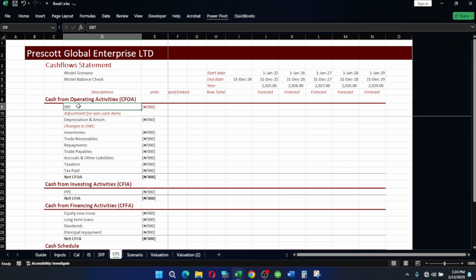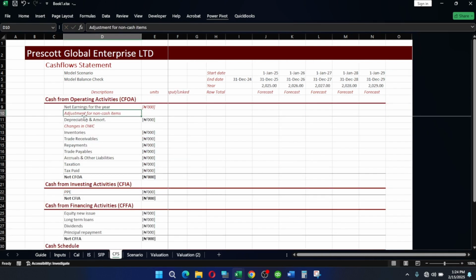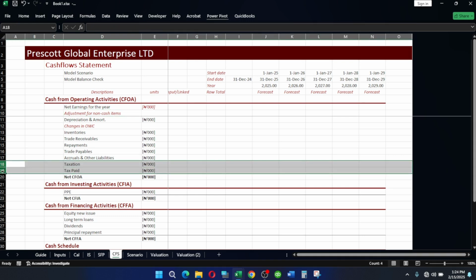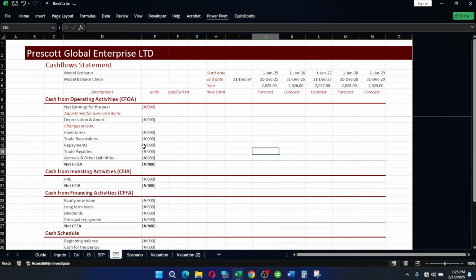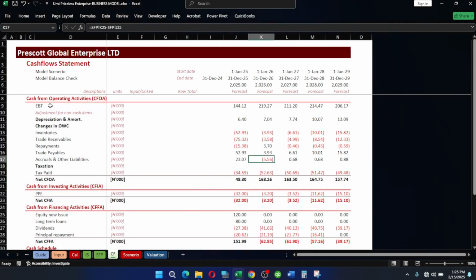I think in this case I will go with the net earnings for the year. So that means I will do away with the tax here, so I won't be having that. You can choose to go with that, but I choose to go with this one right now. If you look at the one we are working with, I actually started with the earning before tax.